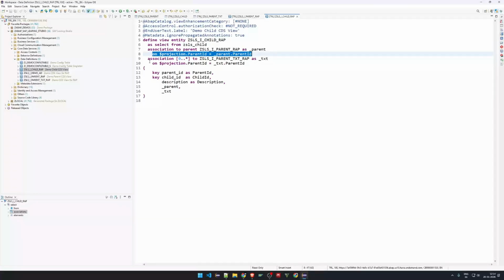So next we have another association, that is 0 to star. So this is just a normal association and not a composition, meaning one child record can have 0 or many related text records. So this is typically used for description or language dependent text. This structure is classical and recommended for building any business objects with parent and child data.